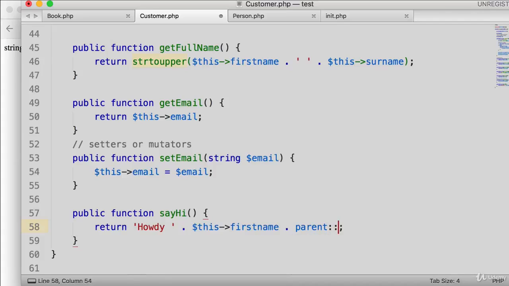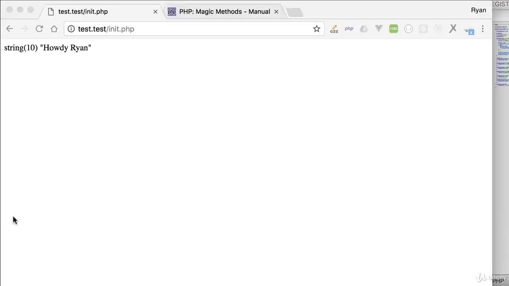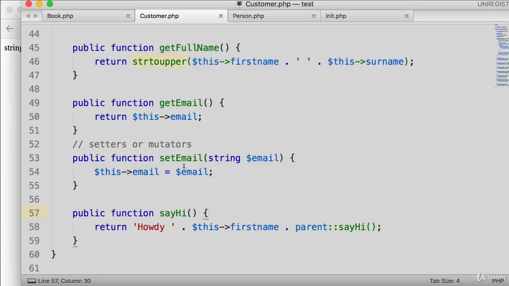And then we access it using this double colon and the name of the method, say hi. Simple as that. Okay, now let's try. As you can see, now we get our child's implementation as well as the parent's implementation. So this is overriding. It's very straightforward. If you have the same name, it gets overridden.